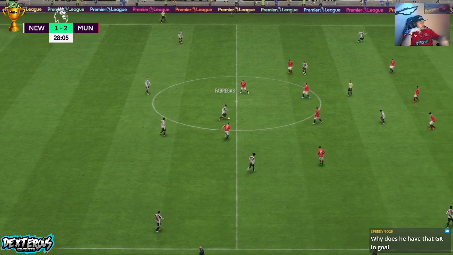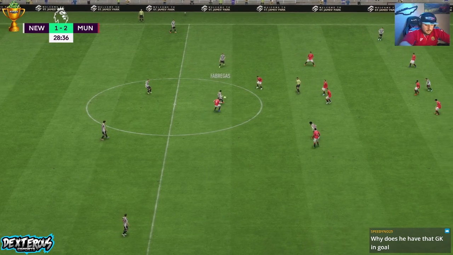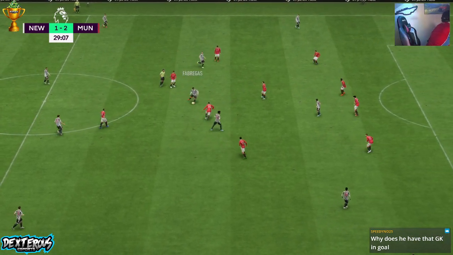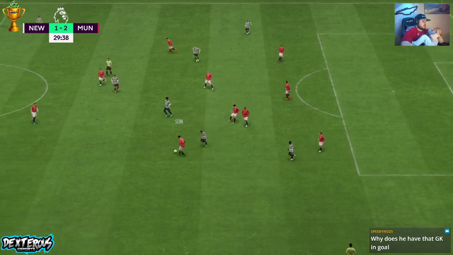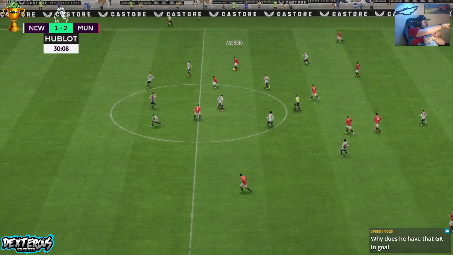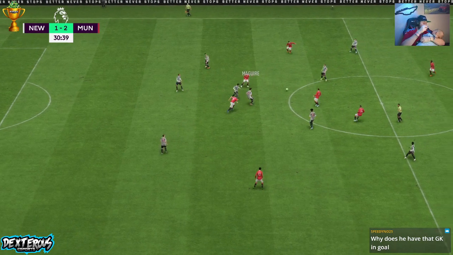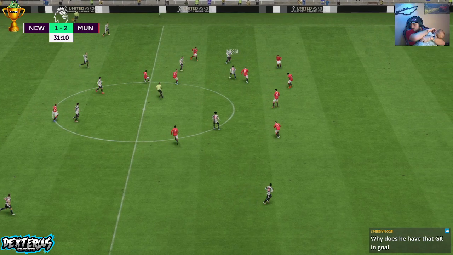Maguire. Botman. Fabregas. Well, high quality defending. Dybala. Looks very real. Come on. Well, they seem to be onto something positive, but it faded away.